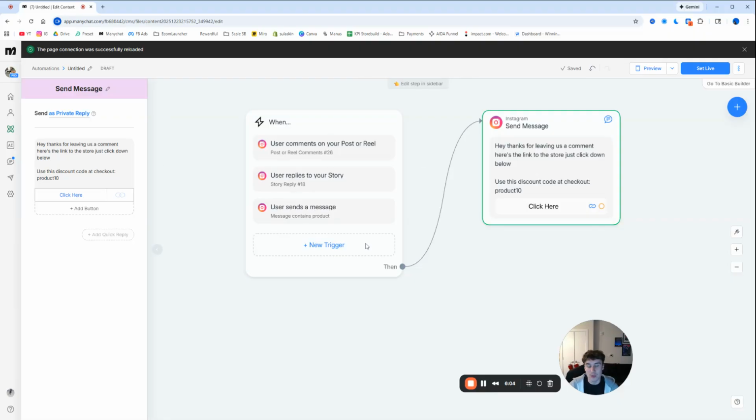So I've been using this tool for a very, very long time to get customers to my stores. It's very, very useful, especially on Instagram, for Instagram organic. So I highly, highly recommend this. But yeah, that's pretty much going to be everything for the ManyChat.